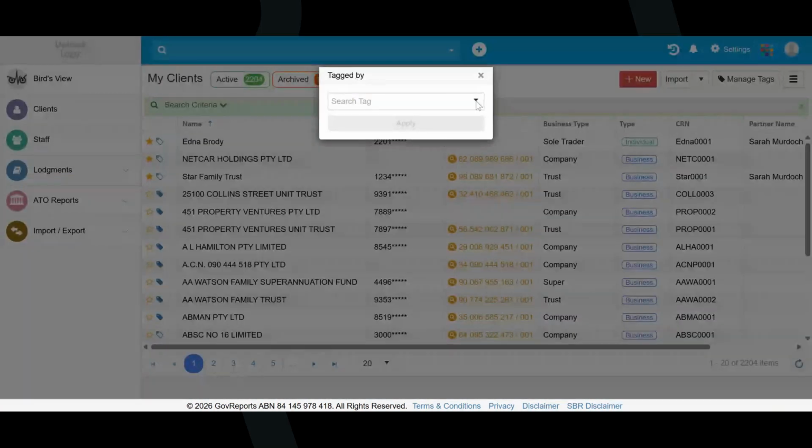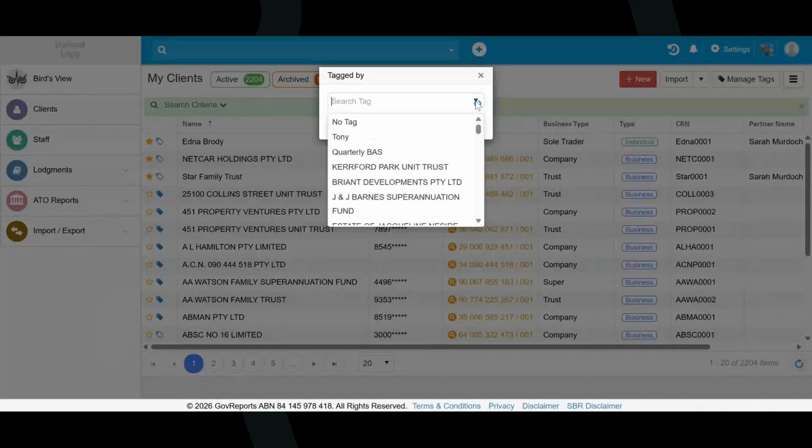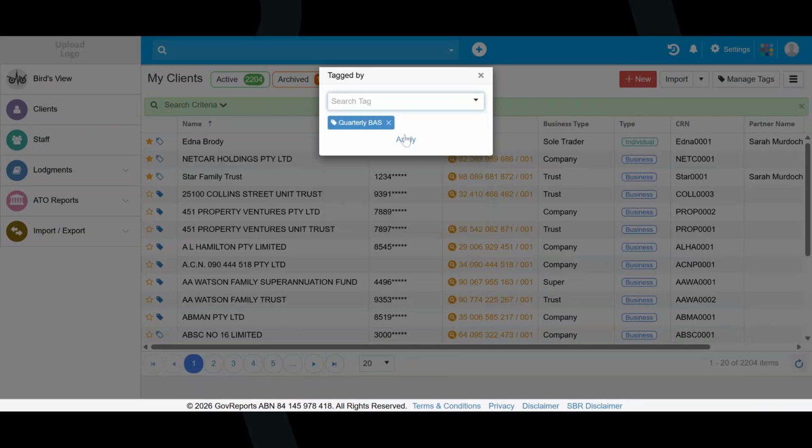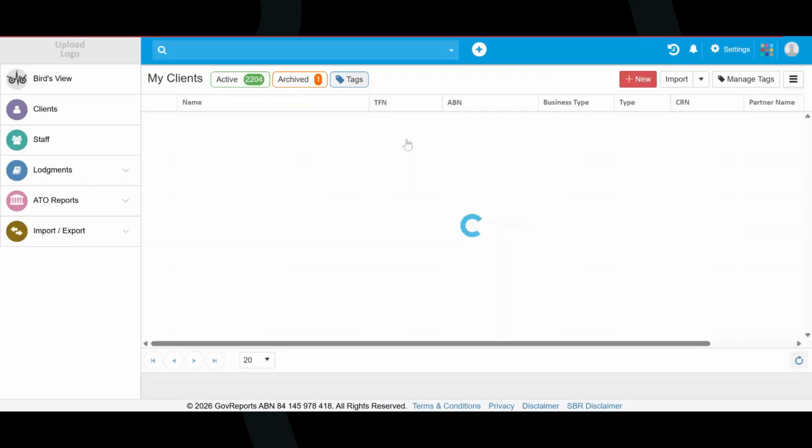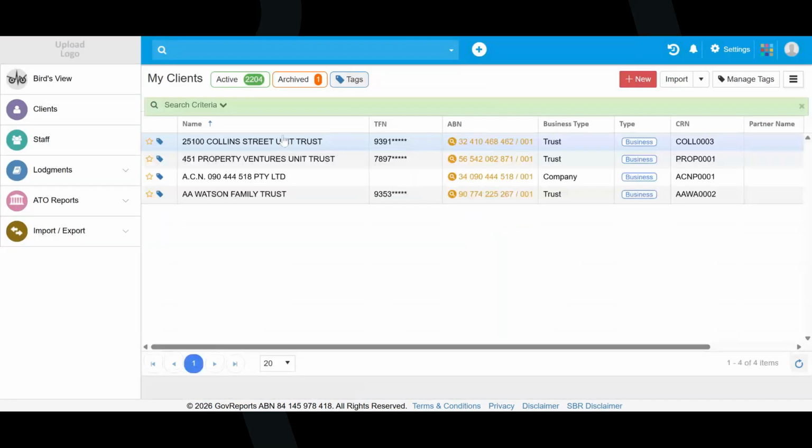So I'll show you how to manage tags in a minute, but tags are a good way to just designate clients. So you might have clients that all they do is a quarterly BAS, for example. Okay, so we set a tag called quarterly BAS. We can apply that. We can say, okay, every quarter, these are the clients that need to do the quarterly BAS. So it's pretty good. Like, it's simple, but it works really well.